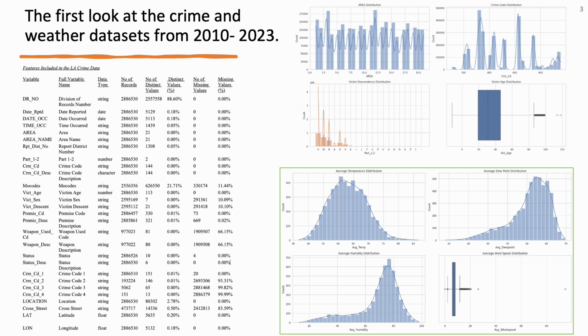Through our first look at the data, we found that the number of crimes is spread out evenly across different areas. Most victims are middle aged, but there are some under 0 and some victims who are very old. Crime Code 1 is the most severe type of crime and had the highest record compared to Crime Code 2, 3, and 4.